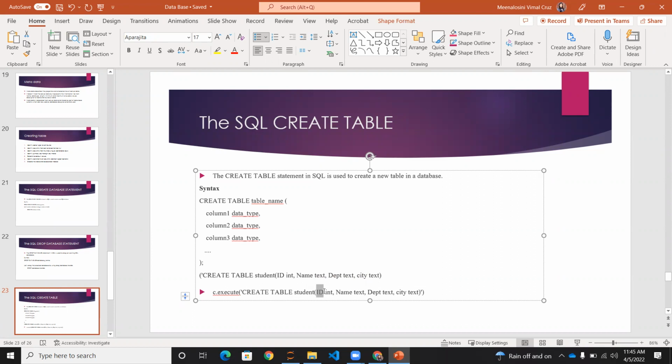So ID, student ID is the name of the column. And what is that type? The type of that ID will be integer. It will not be decimal. It will not be floating point. So it will be the whole number. So you have to give the data type of the ID as integer. And the name of the student, it cannot be a number. It should be text. So you have to give the data type text.